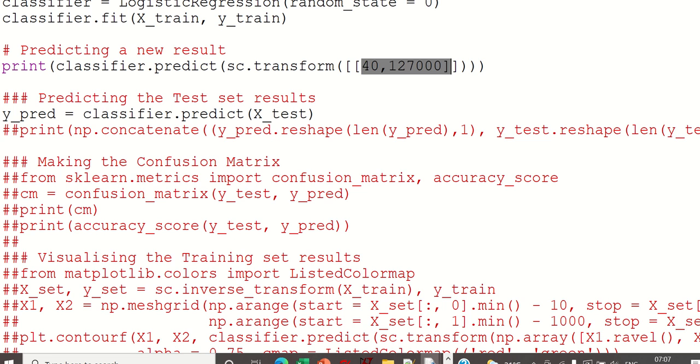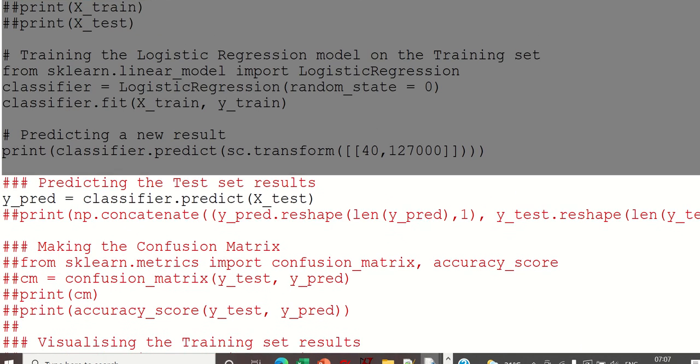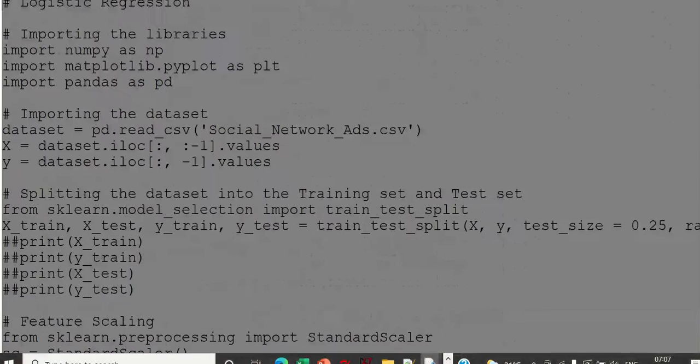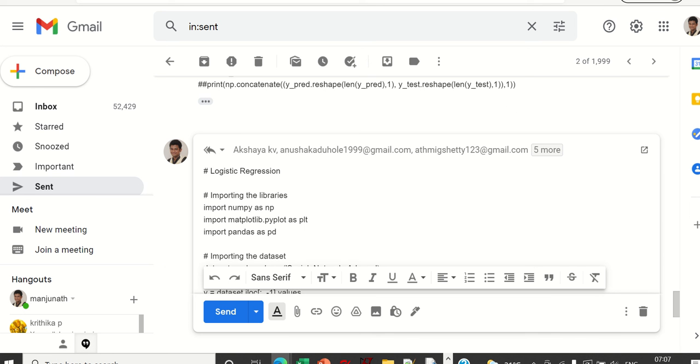Then we can also do y_pred equals classifier predict X test, and then you will get y_pred. First you do this. You can run the algorithm till this point, then I'll explain the remaining part again. I'll also share the data set.